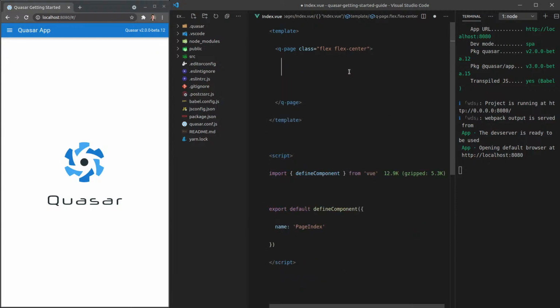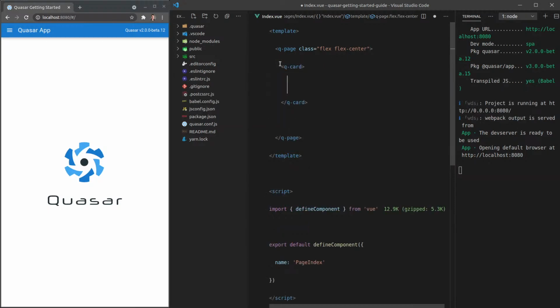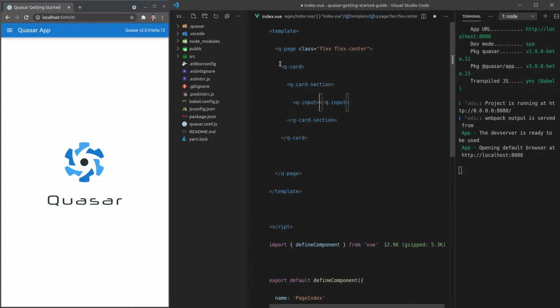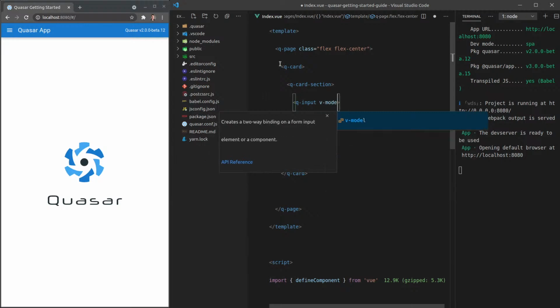We'll give this a title to begin with by saying h2. Actually, I might wrap all of this in a card. Oh, I get to write Quasar code, finally! q-card-section, q-input, and then we're going to model a piece of data which will be to-do. Actually, we want to have a to-do list to begin with. So how about we say to-do list form. Okay, we're going to extract this to its own component, but we're just testing it for now.